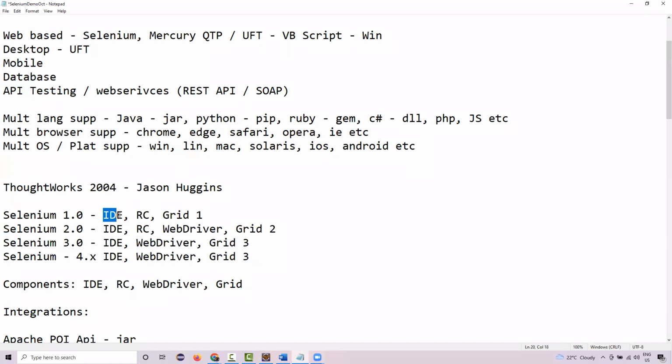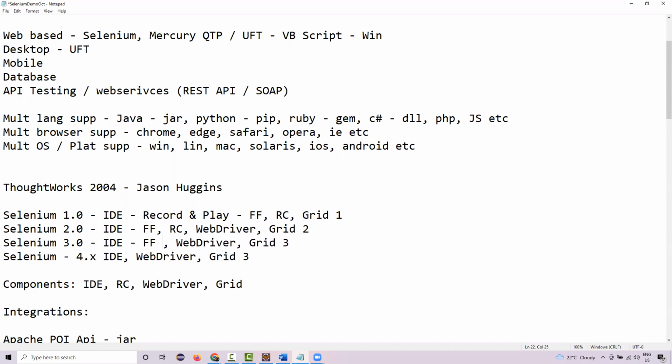But before that, let us see these components. Let us see what is the difference in these components. If I talk about IDE, every automation tool has some record and play functionality. So this is also a record and play plugin. Initially, when it was designed, it was available for Firefox only. Same way in 2.0 as well, it was available for Firefox. In 3.0, they implemented it for Firefox and later on added it for Chrome as well. And now you'll find it in Firefox and Chrome, both major browsers.